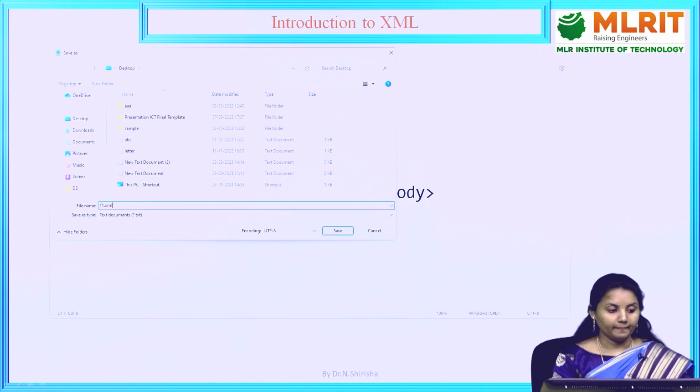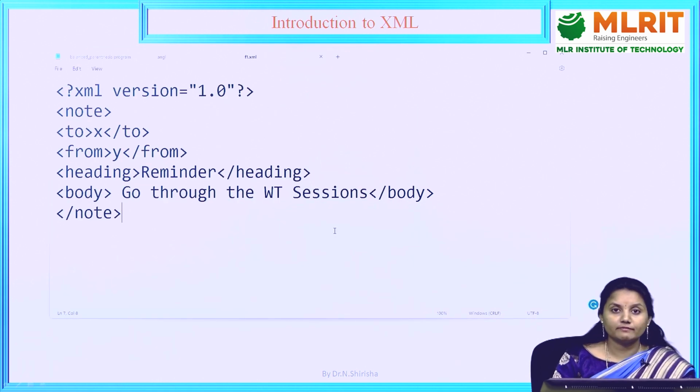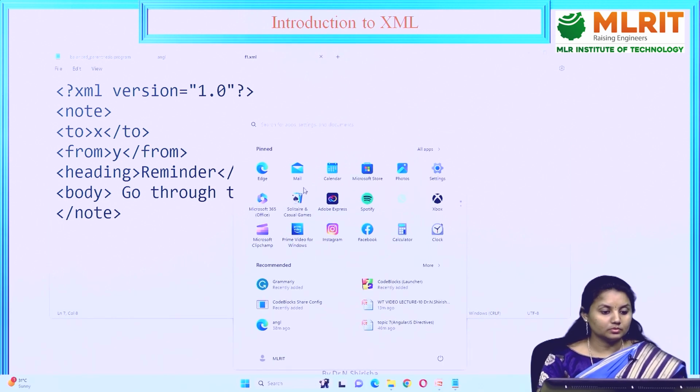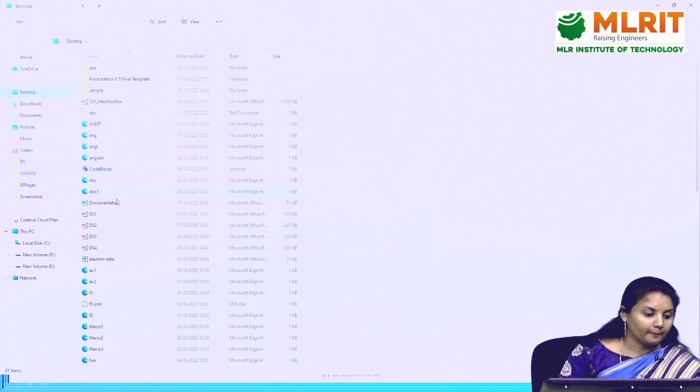f1.xml. Like how we have done for HTML with a .htm or .html extension, like that we can also give one for XML. Okay, f1.xml. Now for simple execution of your XML, the output will be shown in the browser itself. Okay, now go to your desktop. So file 1, this is my XML, f1.xml.